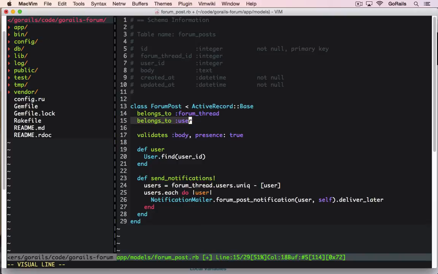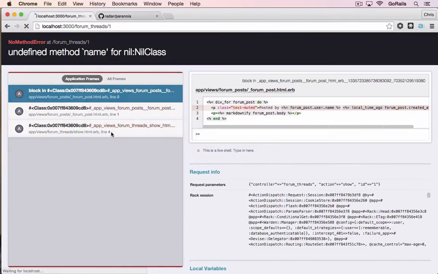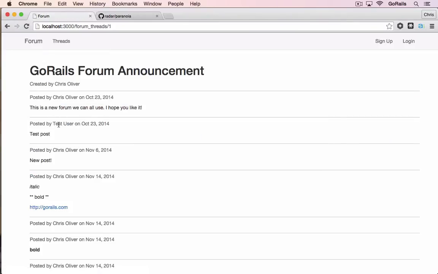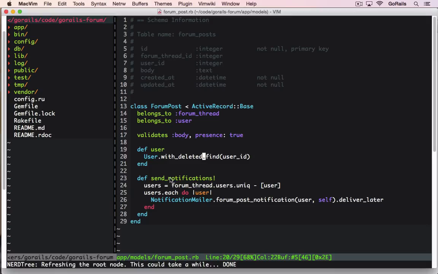So belongs_to, you could create by hand if you wanted, but we have this helpful association shortcut, but it doesn't allow us to find users that are deleted. So we can say User.with_deleted.find(user_id) instead, and this should allow us to refresh the page, and now it shows test user there still. So that's cool. This is one way of doing it.